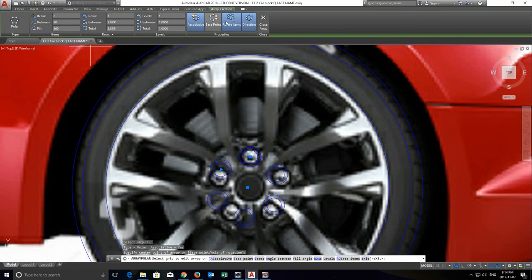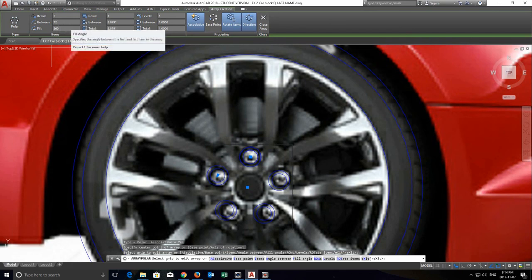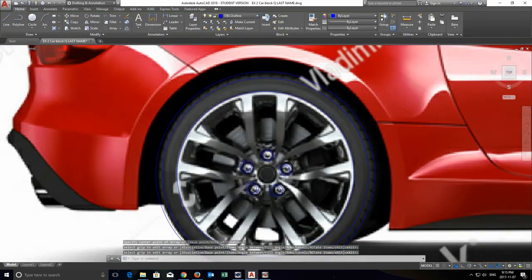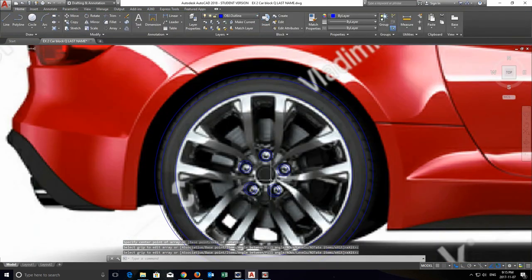Oh, look up here. If you notice up here, my top menu ribbon has changed. Okay, so I want 5 items. Not quite even, but it's pretty geometric. I don't mind that. That's pretty good. So 72 degrees between them. I'm going 360 degrees around in a circle. Okay, I'm going to close my array, and you can see I've got that there.